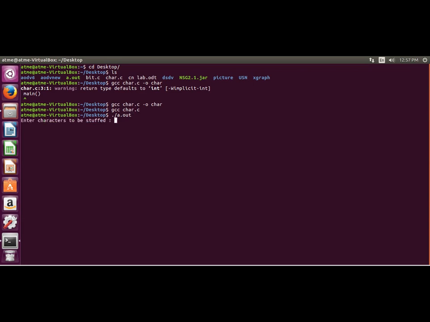Say enter. Now your program is going to ask, enter the characters to be stuffed. I will write ATMECE. If you say which character you need as the starting delimiter, I will say P, and one more, the ending delimiter, as Q. So the final output should be what? PATMECEQ. So the output is PATMECEQ.